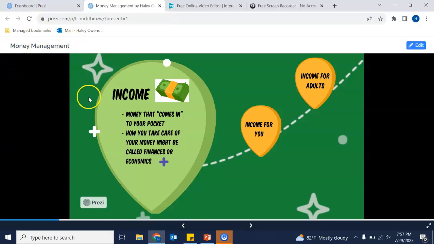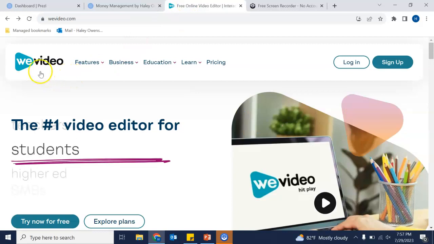Now, if you made errors during your recordings, there is a way to correct that and edit. So we're going to look at a free online editing tool called WeVideo. I've used this in the past. It's really easy to use, user-friendly, simple. Really great one to start with if you're not comfortable or familiar with video editing. So we're going to go to Login.